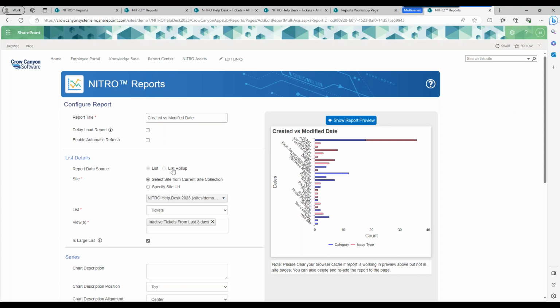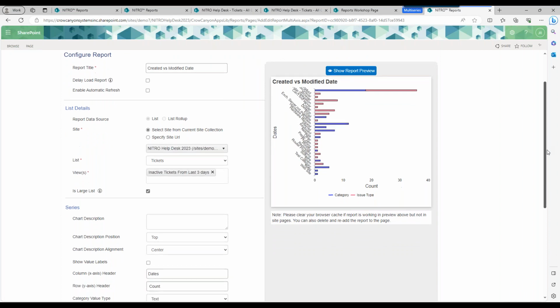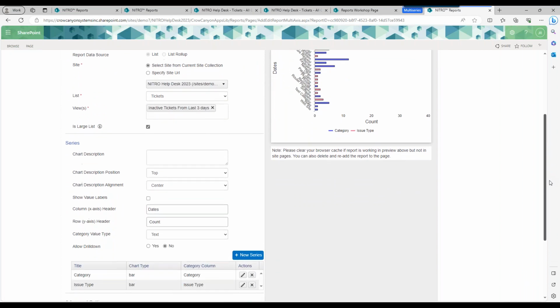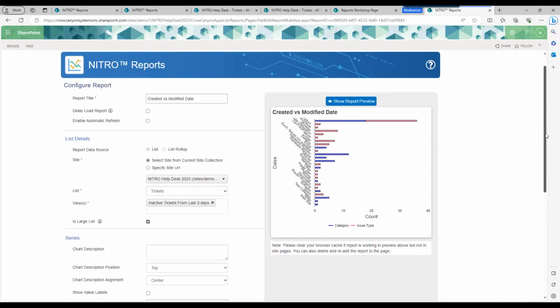Remembering those list roll-up options, so you can get a report on multiple lists at one time, I think that's really valuable. Having the option to look at data from another site and bring it forward into the site you're working on, I think that's a cool thing to keep in mind. And then using the different views, hopefully you can take that and run with it. But that's the run of it.